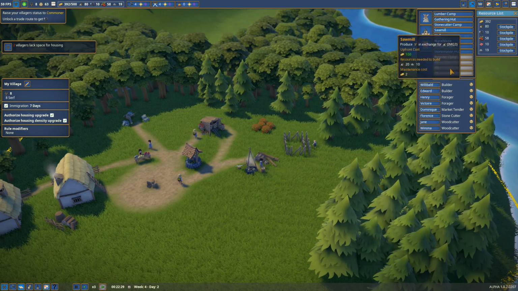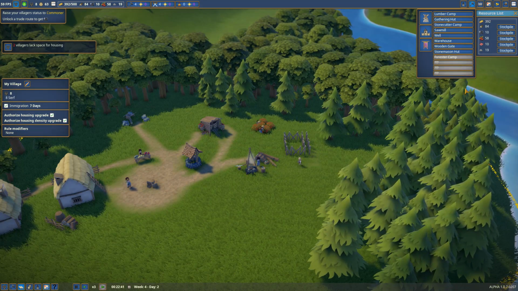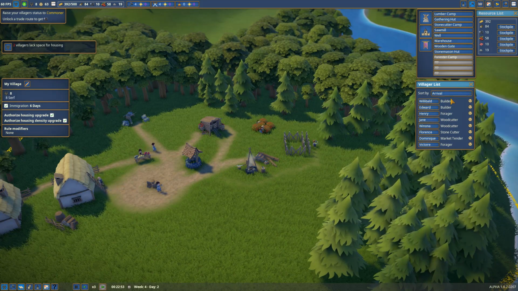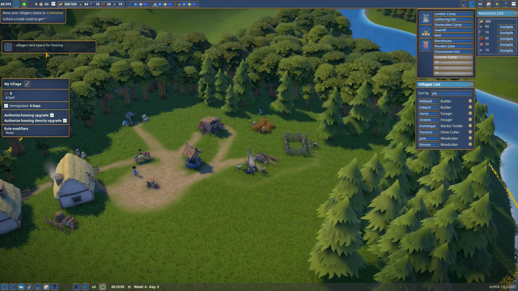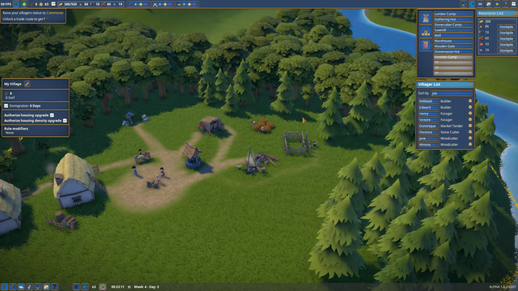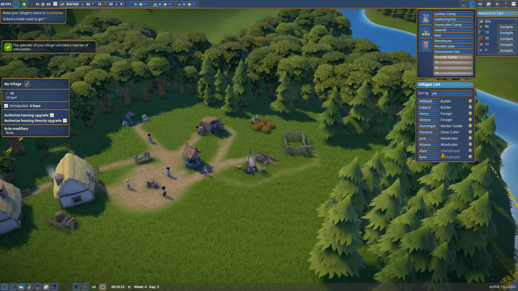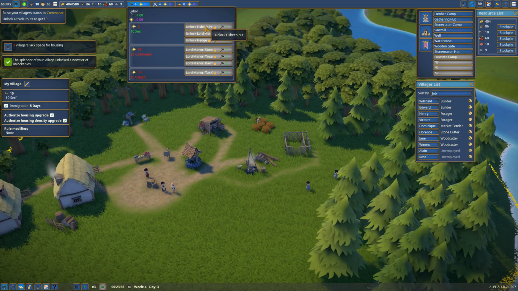Two villagers are lacking space right now. That's okay. Didn't I get two new people? I thought I got two new people. There they are. I was going to say, they're not on my list yet, but I know I got two new people. The splendor of your village has unlocked a new tier of unlockables.